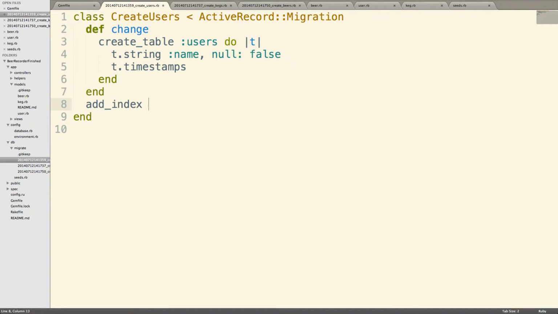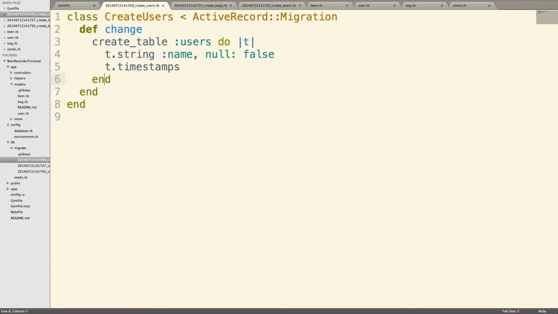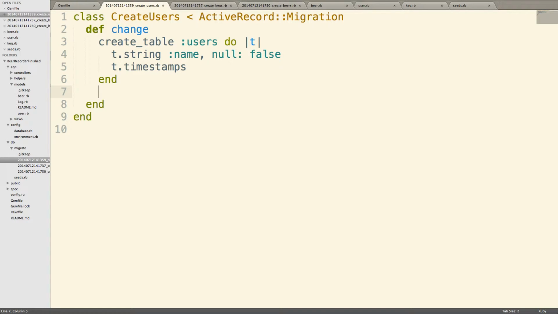Add index. Oh no, you'd have to do it within the change method, but after the table method. Add index, what? Name, right? Yeah, add index name, uniqueness true. Oh no, you have to specify the table first too. Add index users, and then name, and then uniqueness true. Is that spelled correctly? Sorry, I keep giving you bad information. It's unique: true.